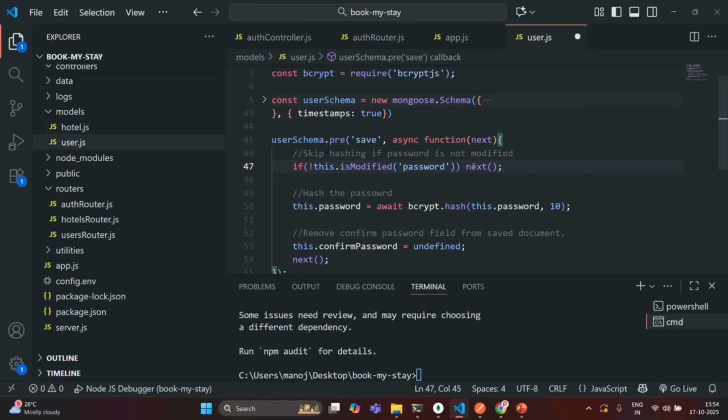And we are also going to return. We are using this return keyword so that the rest of the code will not get executed. It will just call the next middleware in the stack and we will return from this function. Okay, so if the password is not modified, we don't want to do anything. We are simply going to call the next middleware in the stack. But if the password is modified, or if we are creating a new user with the plain password, in that case only we are going to execute this line where we are hashing the password.